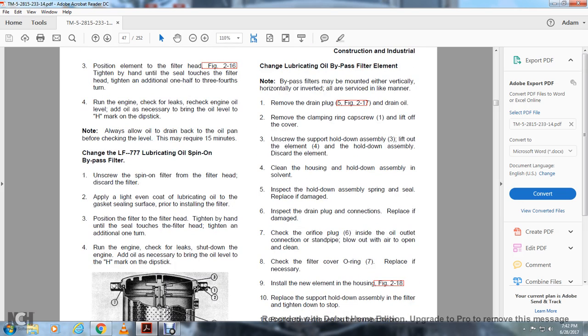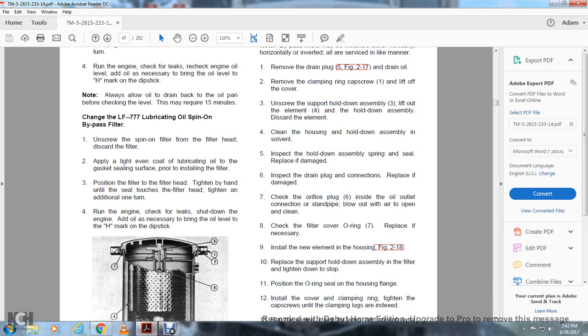Lift off the cover. Unscrew the support hold down assembly 3. Lift off the element 4 and the hold down assembly. Discard the element. Clean the housing and hold down assembly in solvent. Inspect the hold down assembly spring and the seal. Replace for damage. Inspect the drain plug connection.